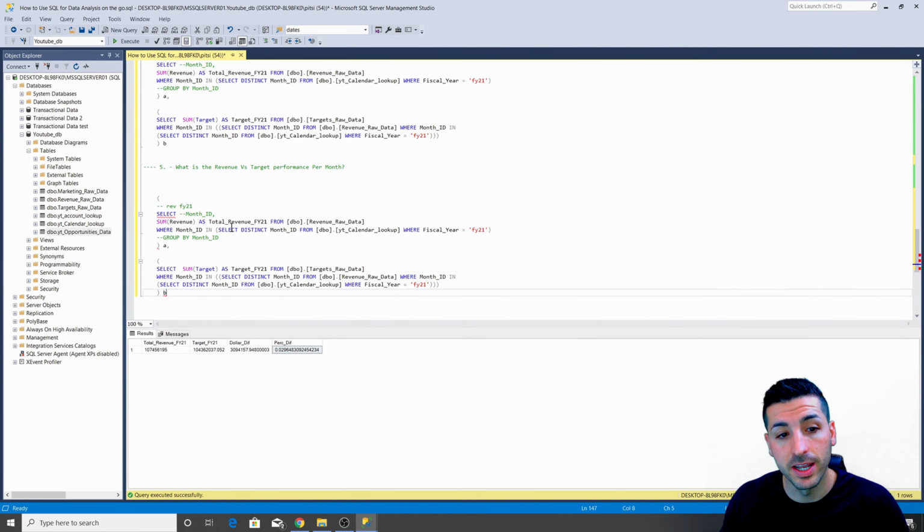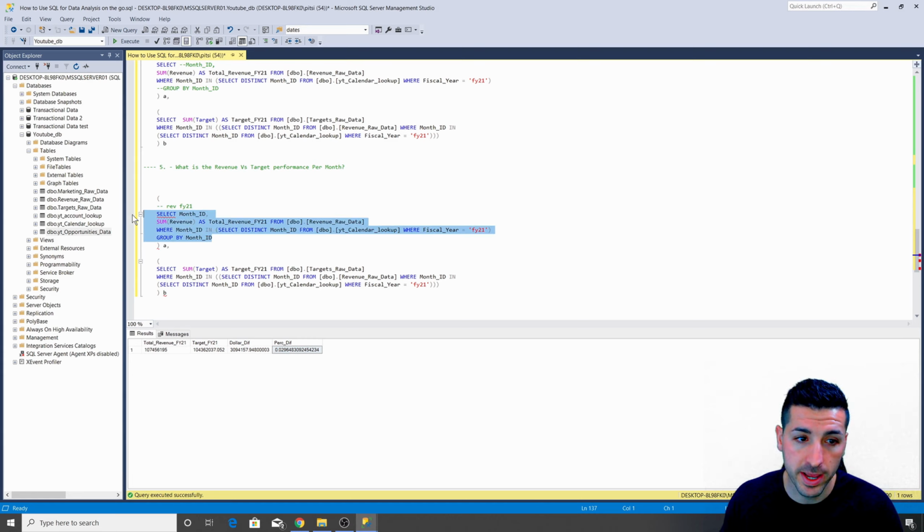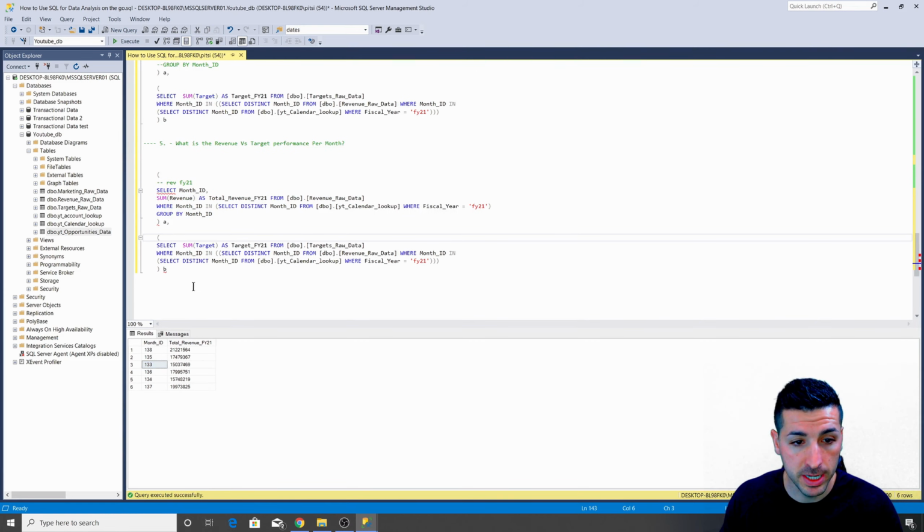However, now in the A, I need to bring months, the month ID, because remember, I need to see the revenue by month this time, and then the targets by month. So I'm just going to bring revenue. So my A now has the revenue per month. In my B now, I need to bring month on B too. So I'm just going to copy this, paste it here, put comma, and then group by month ID again.